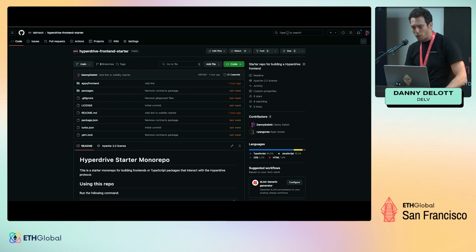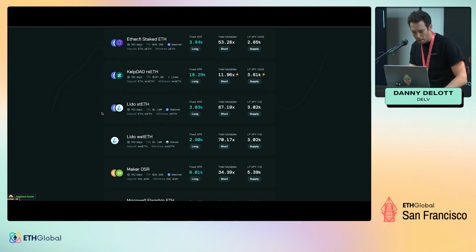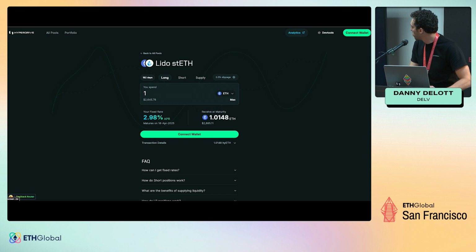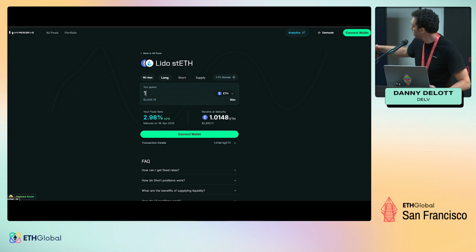So before jumping into the starter repo, I want to show off the Hyperdrive front end that we have today. And like Alex mentioned, we've got different pools on Hyperdrive where you can open up a fixed rate or a variable rate position. A good example here would be the Lido stETH pool. In the Lido stETH pool, you can see that if I were to spend 1 ETH in this pool, then I would receive about 1.1 and some change ETH at maturity. And you can see that it matures on the 18th of April.